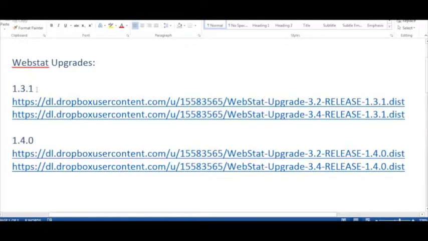If you have to do the upgrade first to 1.3.1, here are the two links for that, the 3.2 and the 3.4 Niagara versions. For your 1.4.0, here are the two versions as well. It's important to notice that when upgrading to 1.3.1, you have to use Internet Explorer. When upgrading to 1.4.0, you can use Chrome, Firefox, or Internet Explorer.